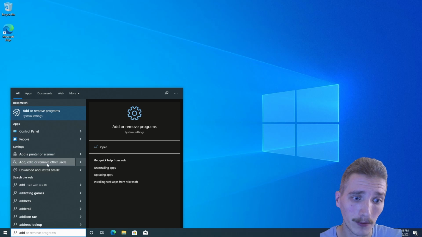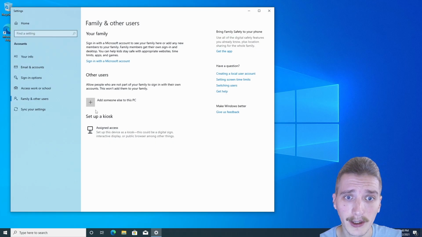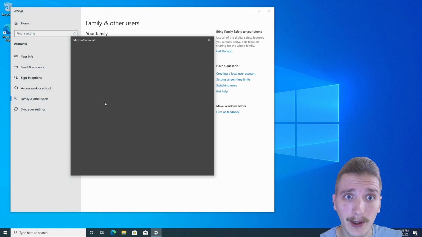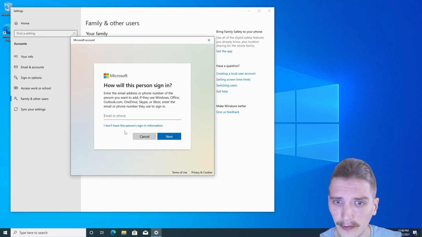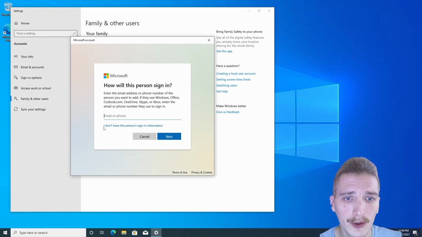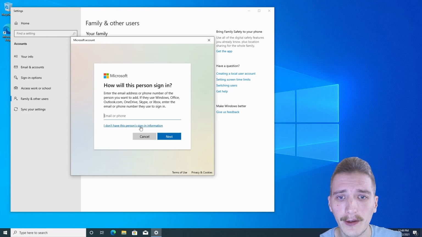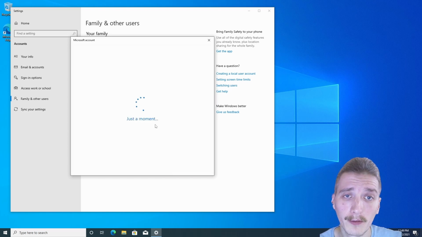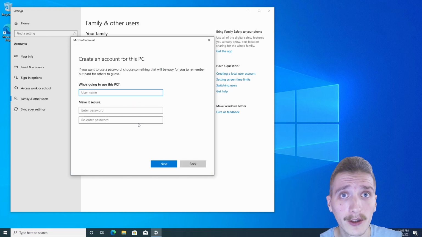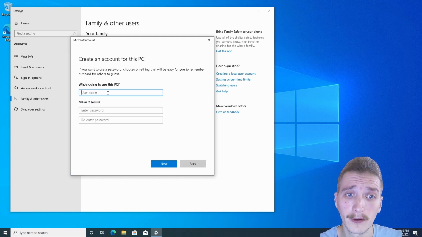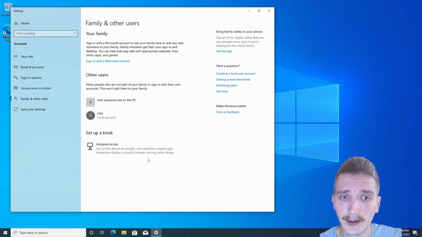edit or remove other users, choose an option, and then add someone else to this PC. Note that you have to be with an administrative profile in order to do these actions. You can choose I don't have this person's sign-in information, and when you press on this, there will be additional options. Add a user without a Microsoft account. Now you can use an offline account. Let's name it user, press next, and you create a local user without an administrative profile.